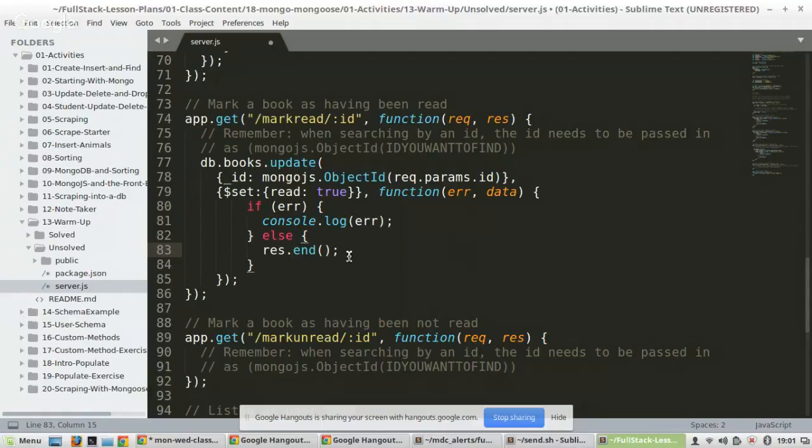And don't you have to put data in the parentheses? No, because we don't really care what the data is. We're just setting red to be true. So we just want to know that we're going to get back a 200 status. If that worked, then we'll know that it worked.